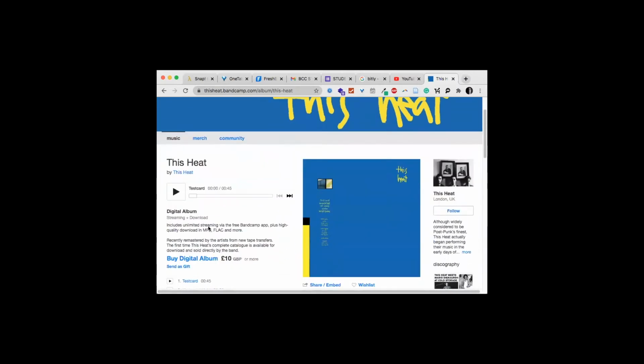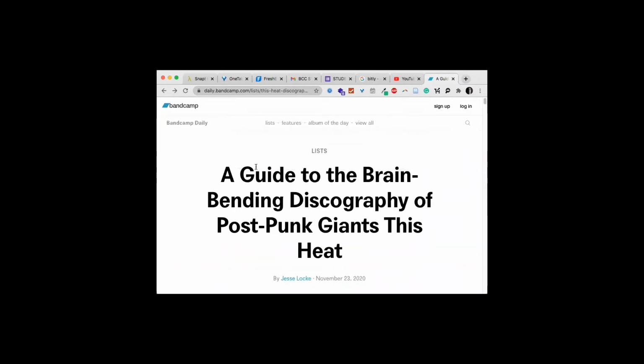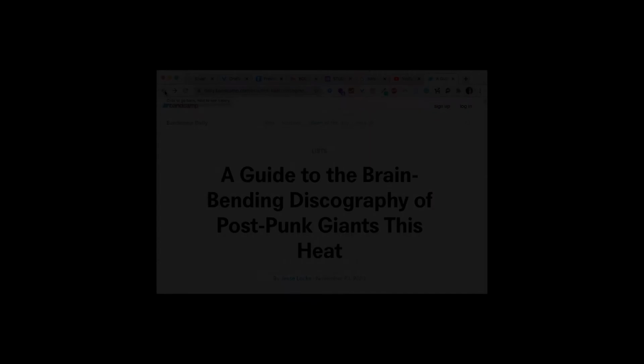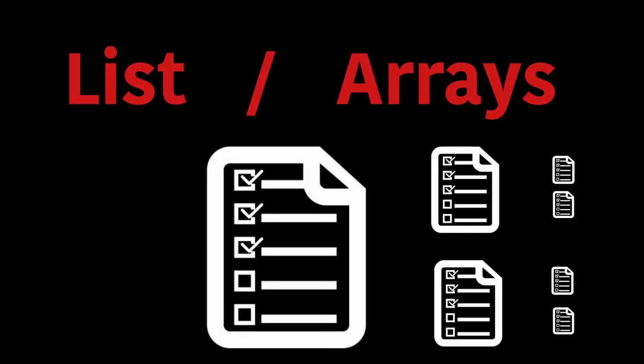And we'll call this array the This Heat array, right? And that's within the array of This Heat, the band array. And they're part of an array or a list in the guide to the brain-bending discography of post-punk giants, This Heat. So they're part of another list. So this is how you can understand lists within lists within lists, or arrays within arrays, and how we build out applications on the internet and for other purposes around the world.